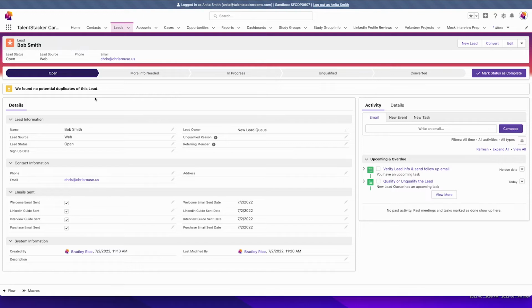As you can see on Bob Smith's record, all of our automatic emails have already been sent, and our 2 tasks have both been created. The first task that's created is a task asking the lead owner to send an email to the lead as well as verify all of their information. The final email that gets sent is asking them to either qualify or unqualify the lead. We'll take a look at this step now.